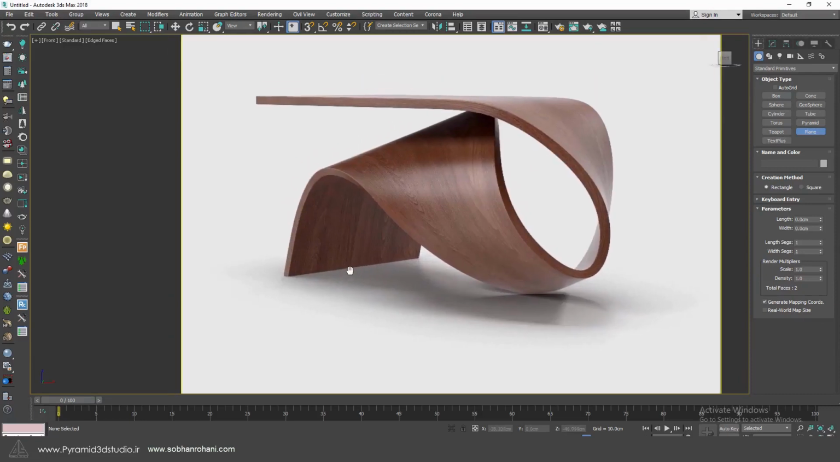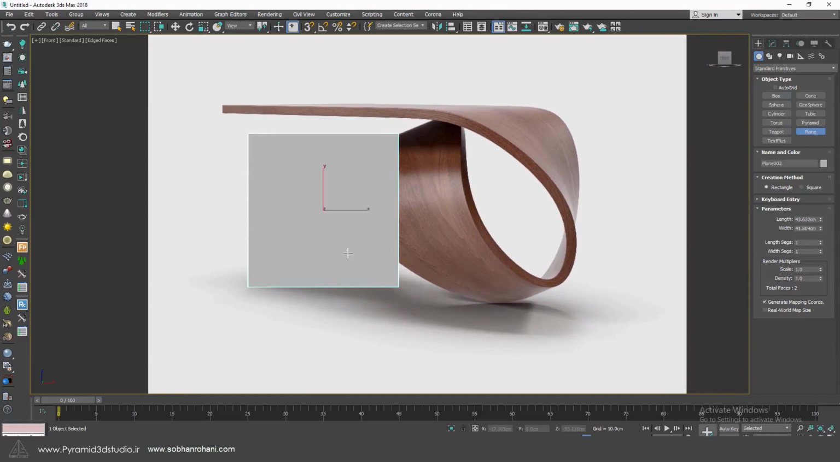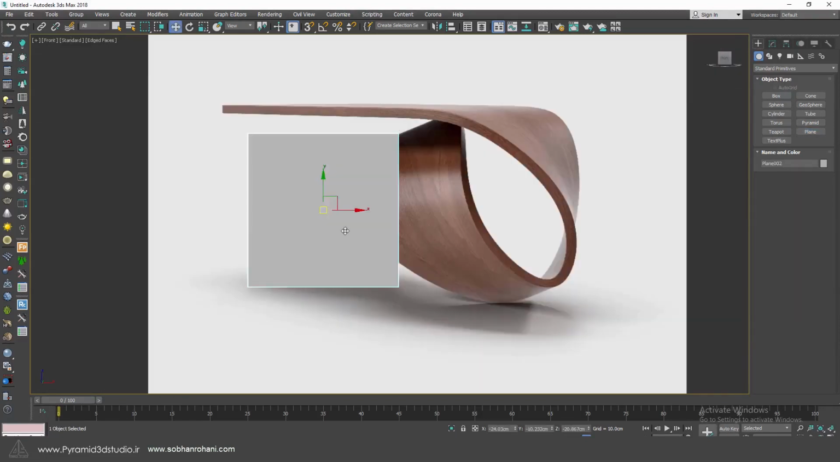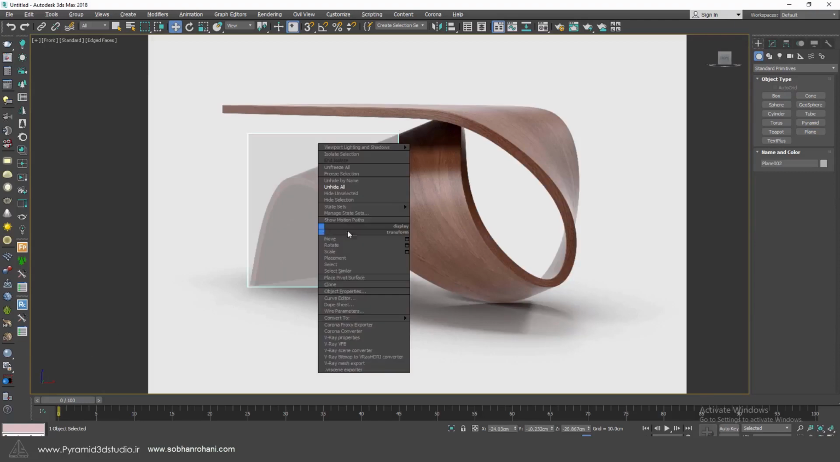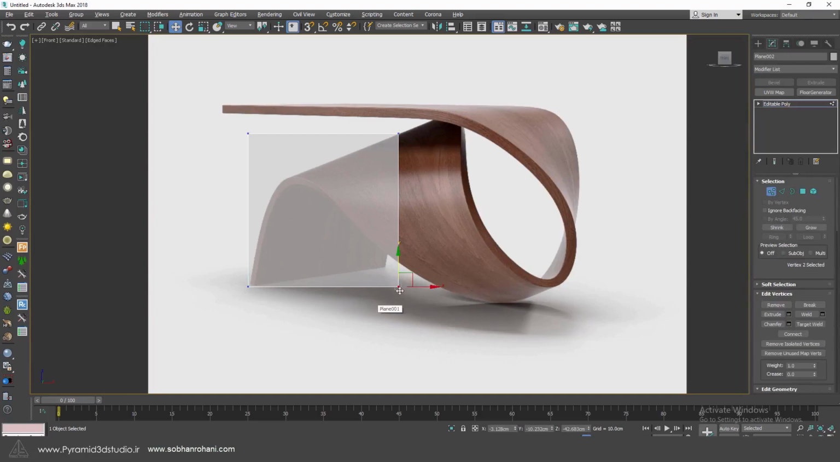At first we need to draw a plane in this part, enter the top view, and move it a certain amount to the front of the image. By pressing Alt and X keys on the keyboard, we can make the image transparent, and actually we can see the back of it. After that we can convert the plane to an editable poly, and then we try to determine the direction of the table by moving some points.